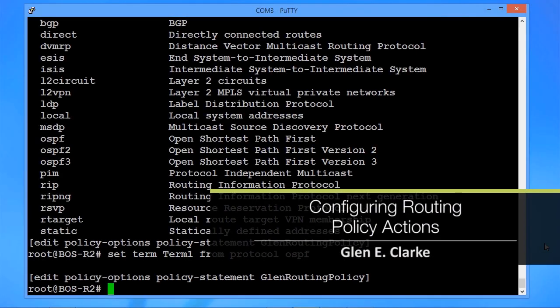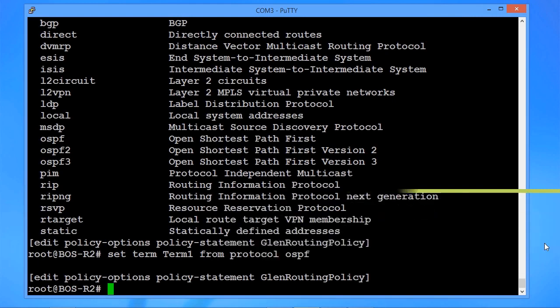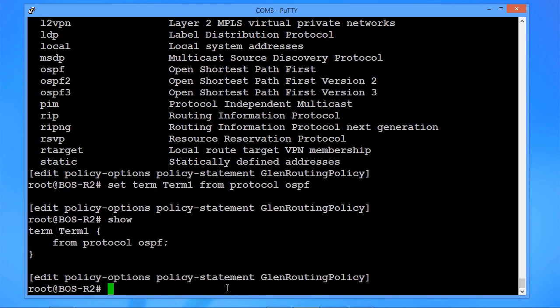In this demonstration, we'll take a look at how to configure a routing policy action on a routing policy. Now, I've already created my routing policy. You can see here that I'm in the contents of the routing policy right now. It's Glen routing policy. Now, if I use my show command here, you can see that I've created a term called term1, which has currently got a match condition set up where if the routing information message is from protocol OSPF, I want to do something.